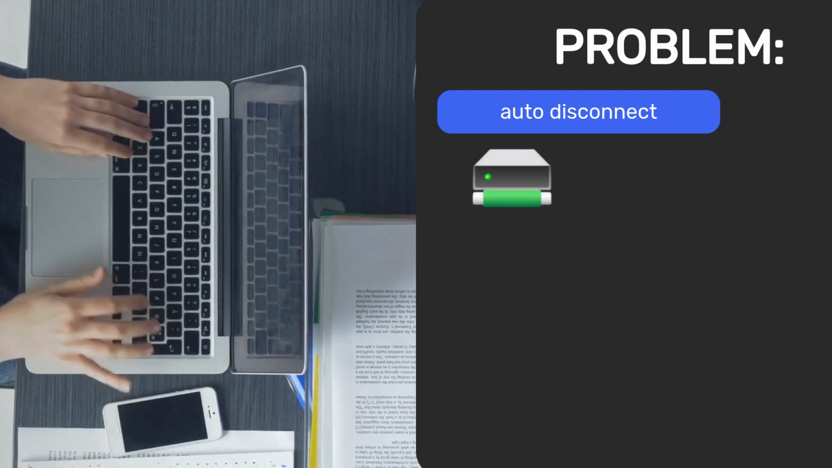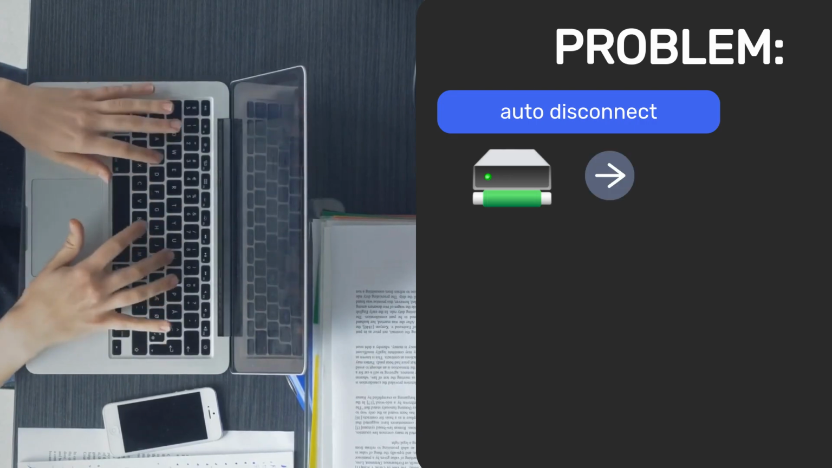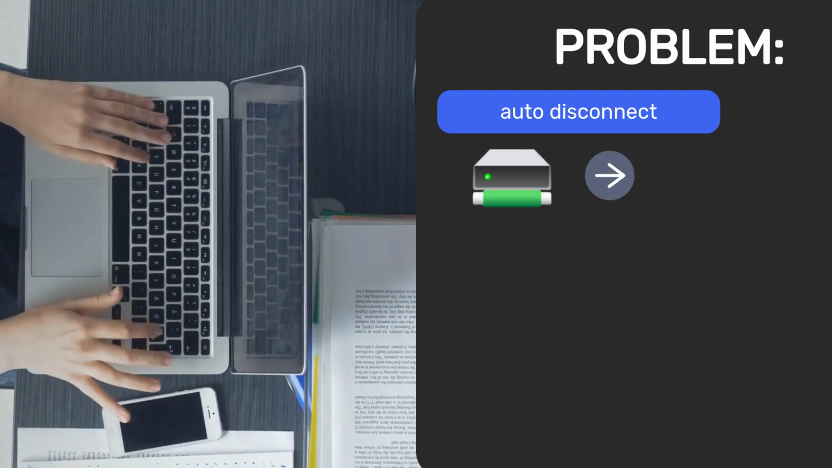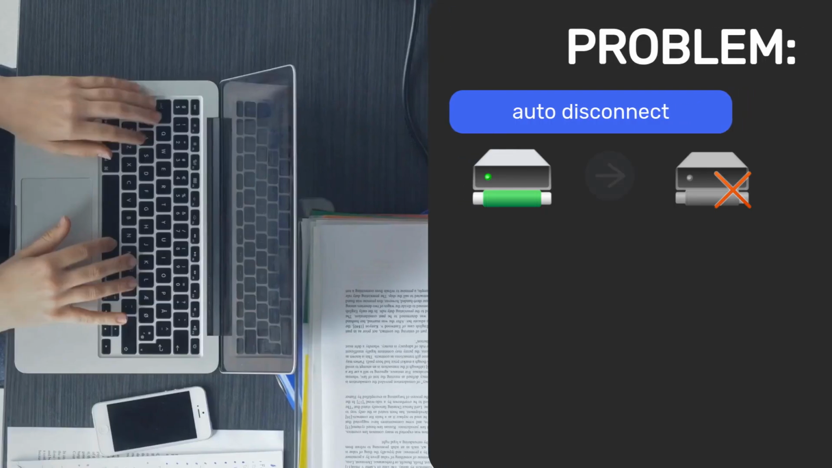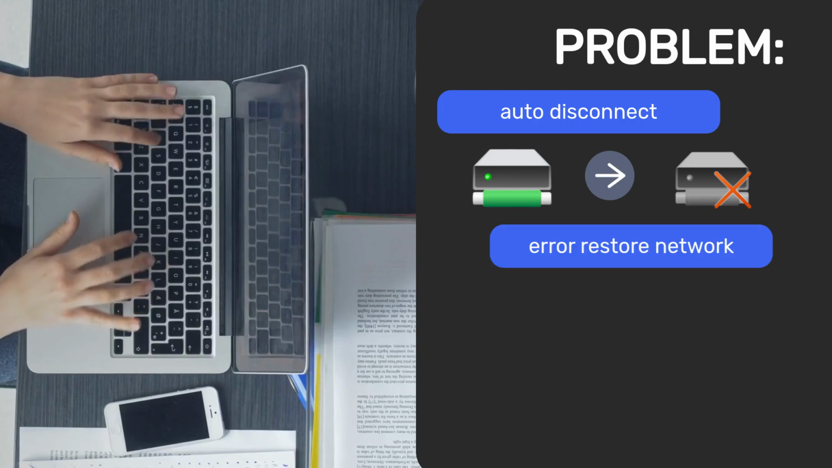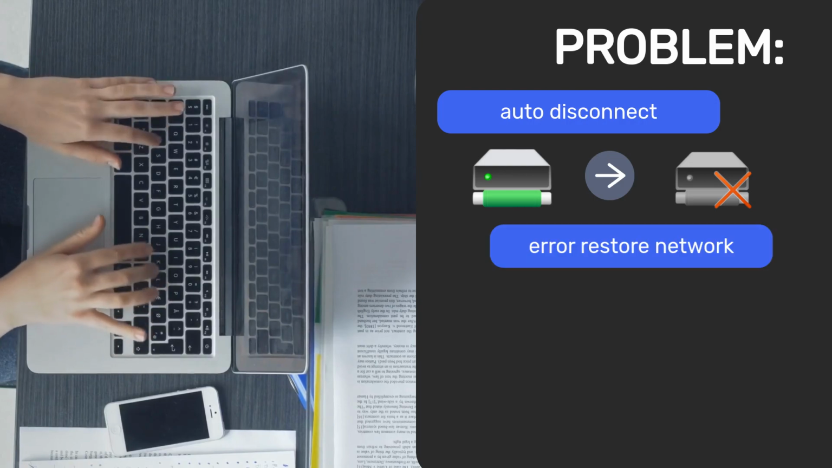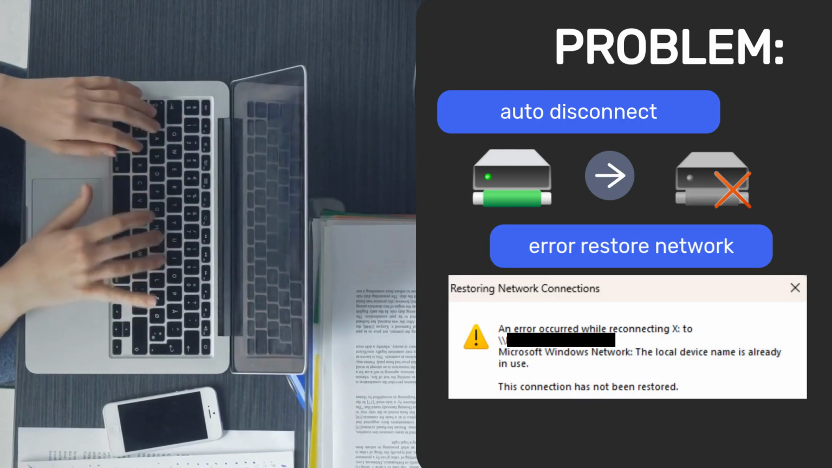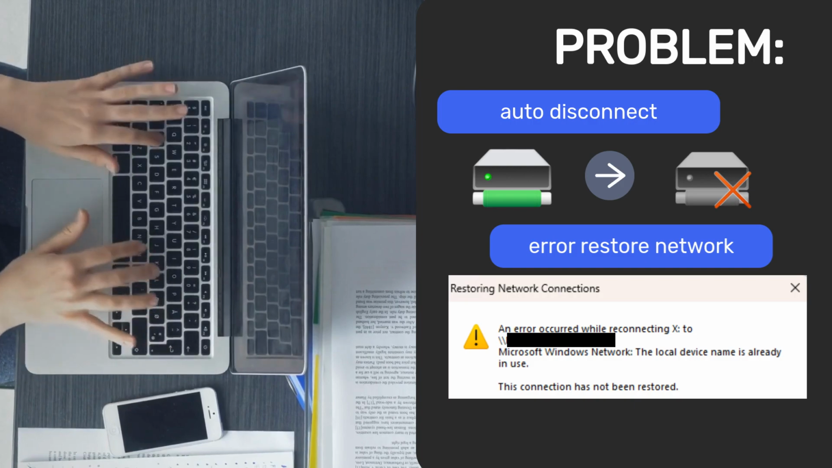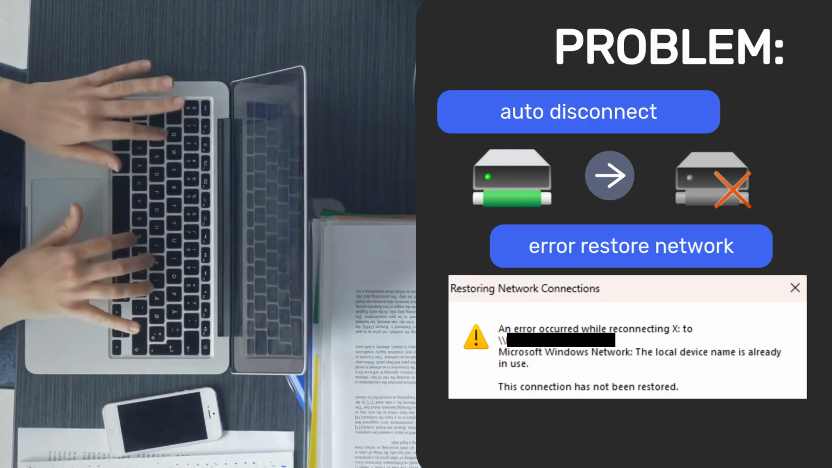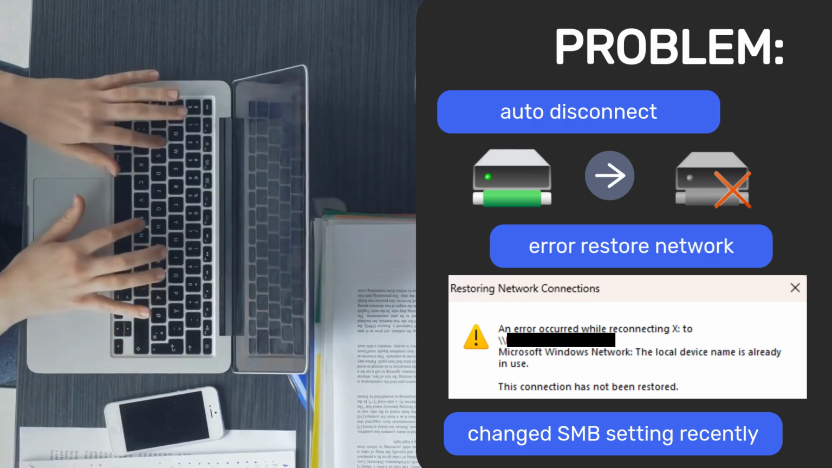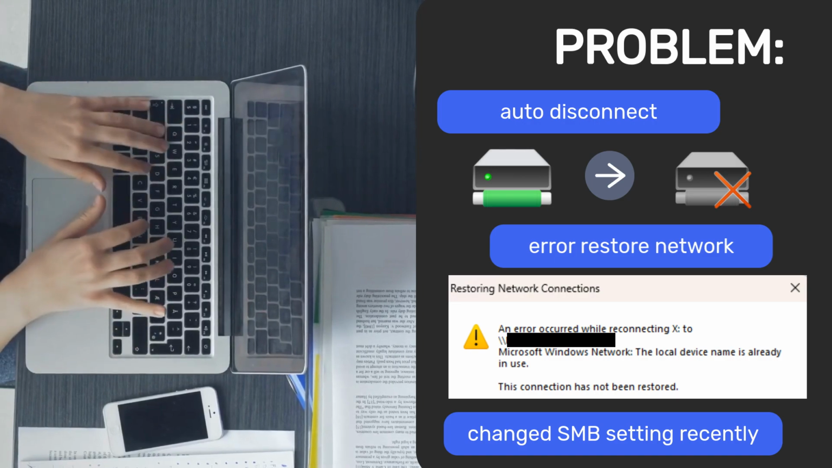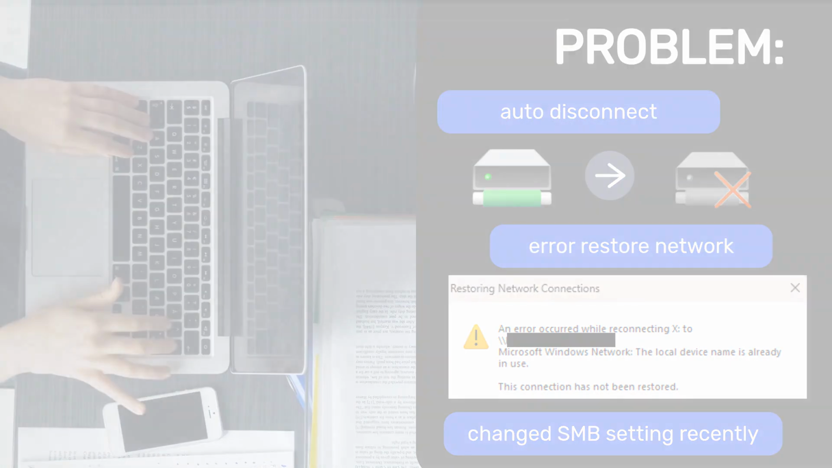1. The network drive functions properly after restarting the computer, but disconnects after a certain period of time. 2. When attempting to restore the connection, an error message stating that the username and password are incorrect or that the local device name is already in use is displayed. 3. It is possible that recent changes to the SMB settings may have caused these problems.